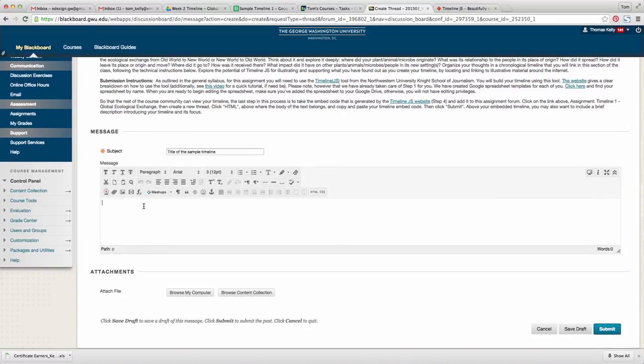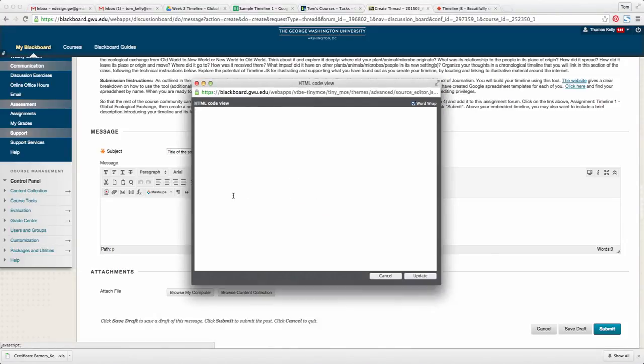Now, this is where many of you got tripped up. So instead of copying and pasting it directly into this message, into this body, before you do that, you have to click HTML. And you see HTML right here. So click HTML. Another box, another window appears. This is where you're pasting your embed code. So I'm going to click, since I'm using a Mac, Command-V. That pastes that same embed code. And I'm going to scroll down and I'm going to click Update.